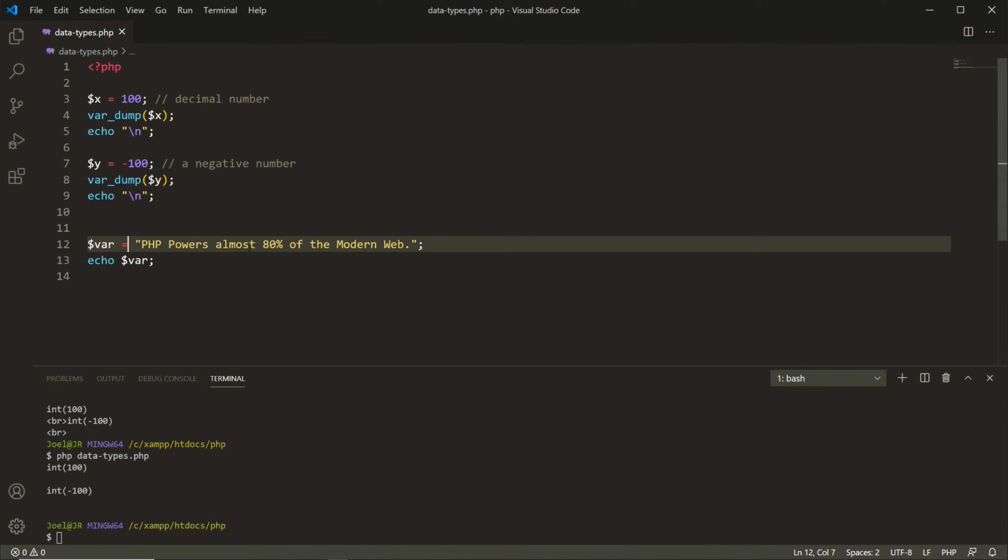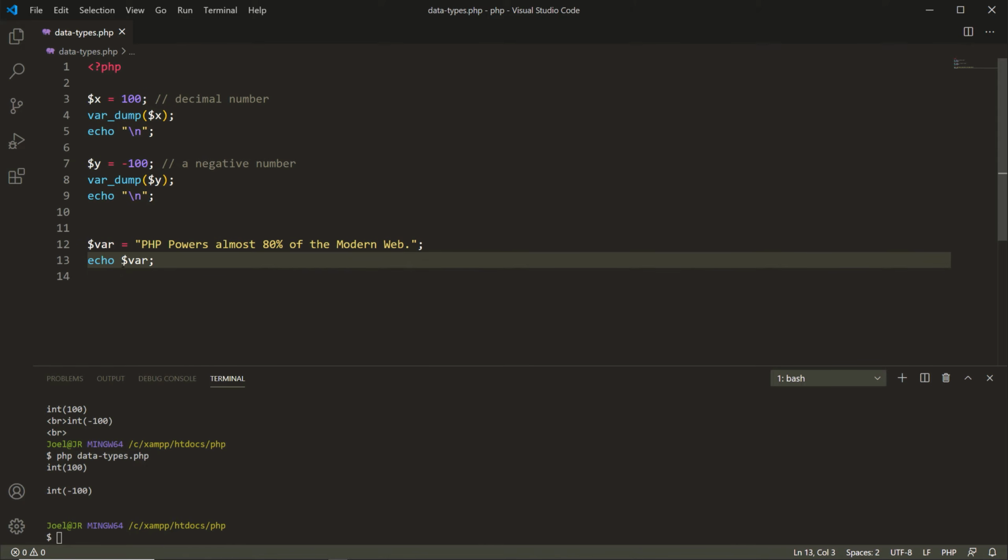So PHP powers almost 80% of the modern web. That's in double quotation marks. Could also be in single quotation marks. And then here on line 13, we're going to echo out var. Go down to the terminal. And then you see here, we have it printed out, PHP powers almost 80% of the modern web. So this is an example of a string right here.